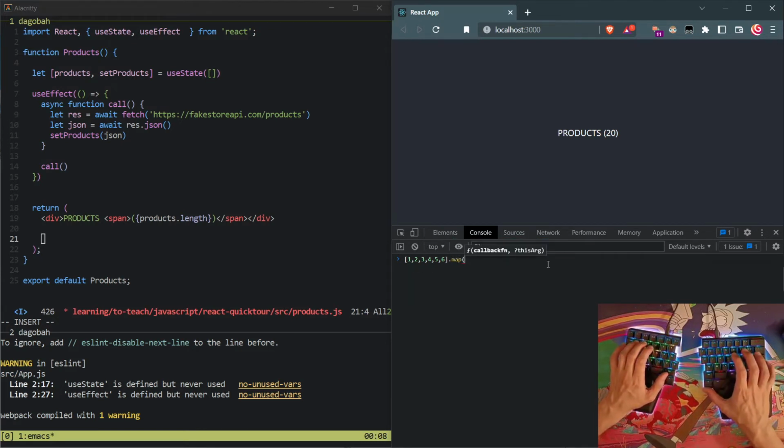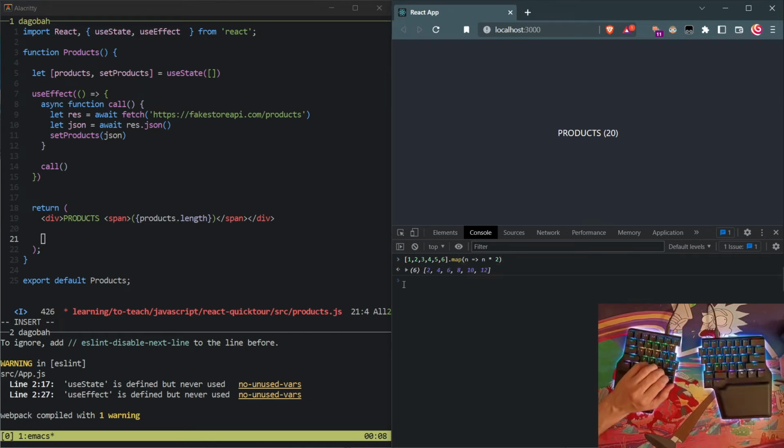You can have map, which accepts a function. So it's a higher order function. Map is a higher order function, meaning that it accepts another function. And that function gives you the nth element. So n is going to go through 1, 2, 3, 4, 5, 6 as value. And then we're going to double it. And as you can see, it returns an array that has the requirement.